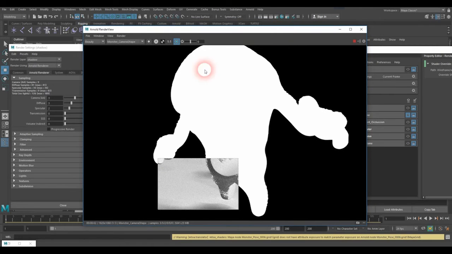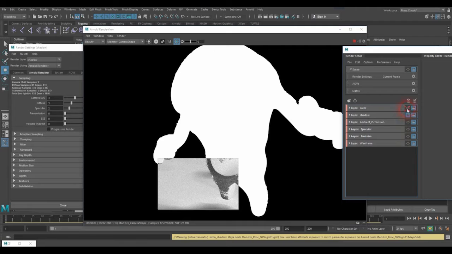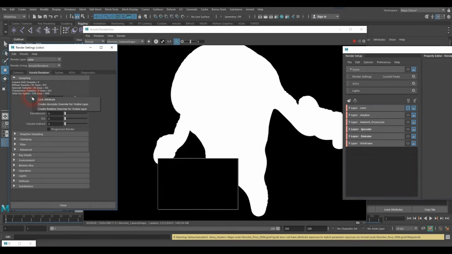But in this case, we can also manipulate the overrides per layer. So what I mean is that I can go back to my color layer. I knew that I like that one the way it was, so I'm just gonna create, on the layer, an absolute override for the visible layer. Same for this one, and same for that one. The other ones I don't need to change, so not to worry.